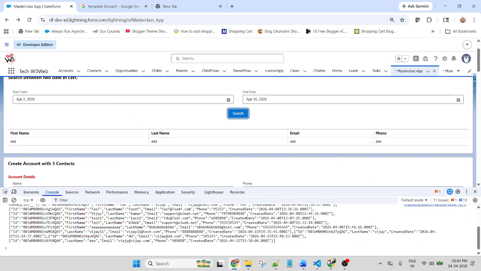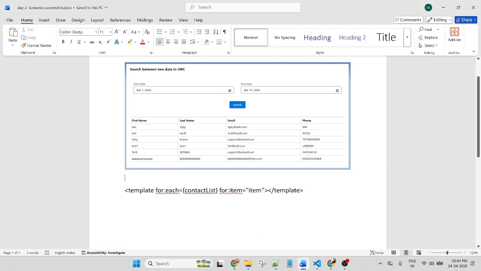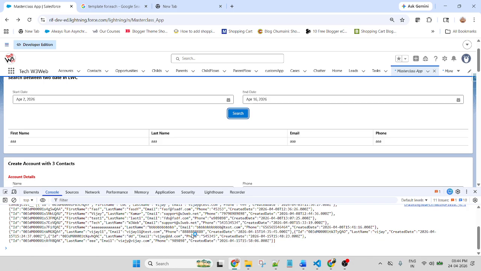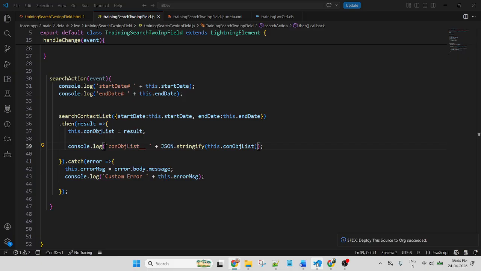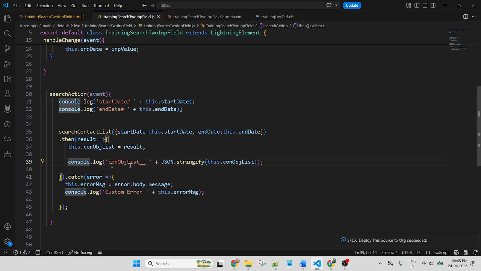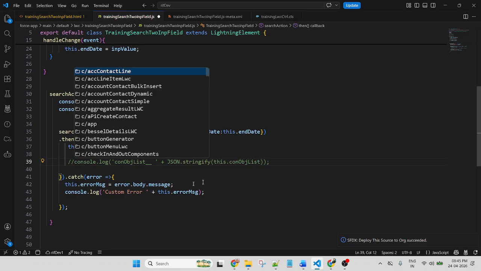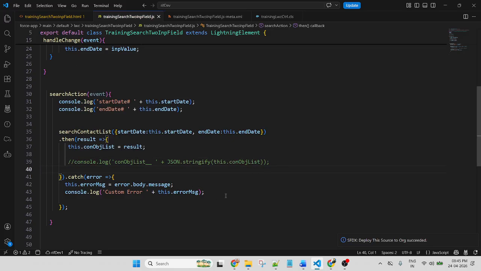So now I will work on how to use template for each and for item, so that one by one I will retrieve the data and display it in the LWC component. Right now it is dummy data. So now I will use template if condition, so that this data will display on the page. So it's working fine.